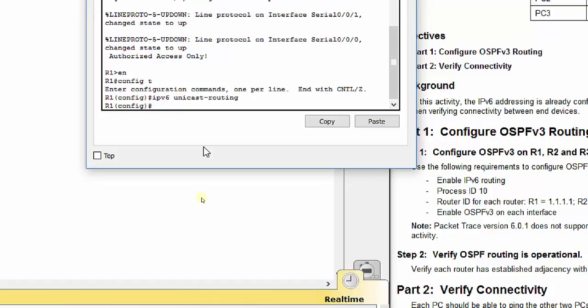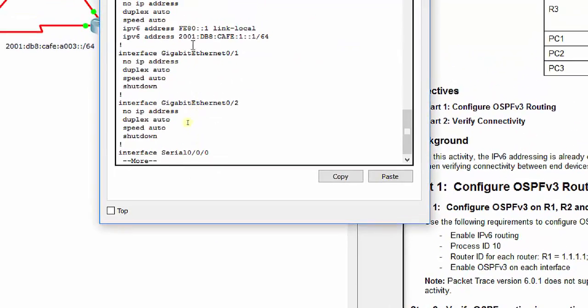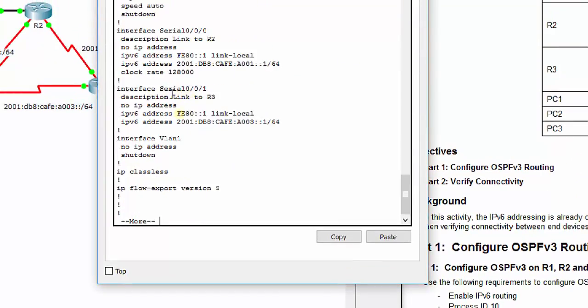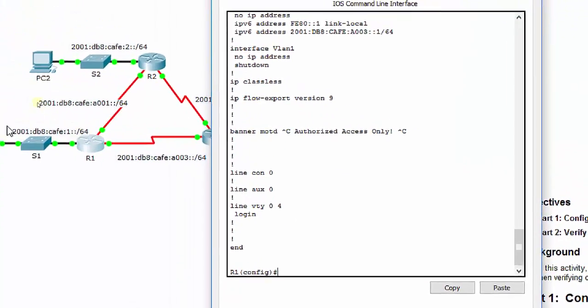Now, you would also want to make sure that your interfaces are configured with the correct IPv6 addressing. They have already handled that for us before we even started this lab, so we are good to go there. If you wanted to check, you could do a show run, and you can see here we've got G0/0, S0/0/0, S0/0/1, all with IPv6 information. So we're good to go there.